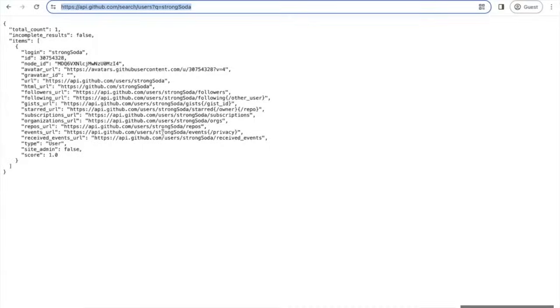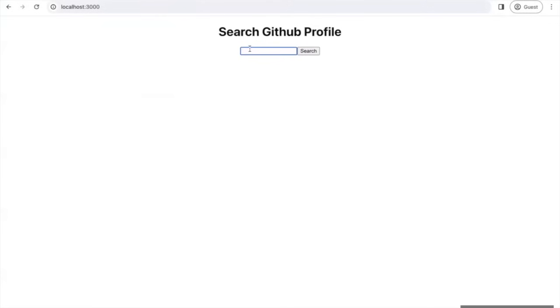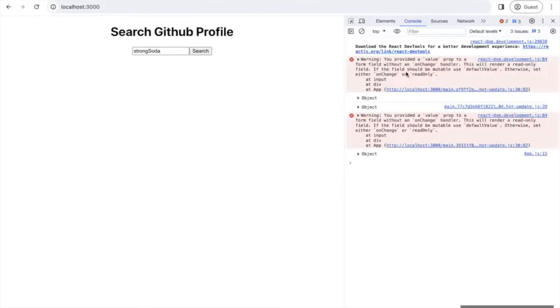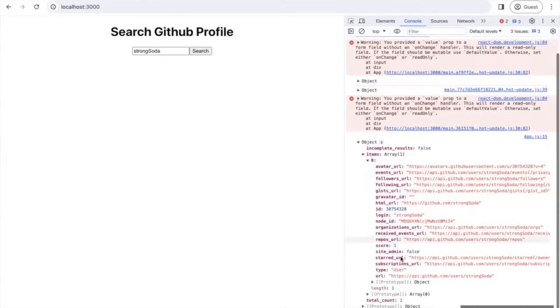Save. Let's go here. And I'll enter a username. Now click search. Now we need to check our console. Here we have the profile object. And that's our profile. So now we need to access this, which is under data.items of 0. And we need to dump that on our screen.